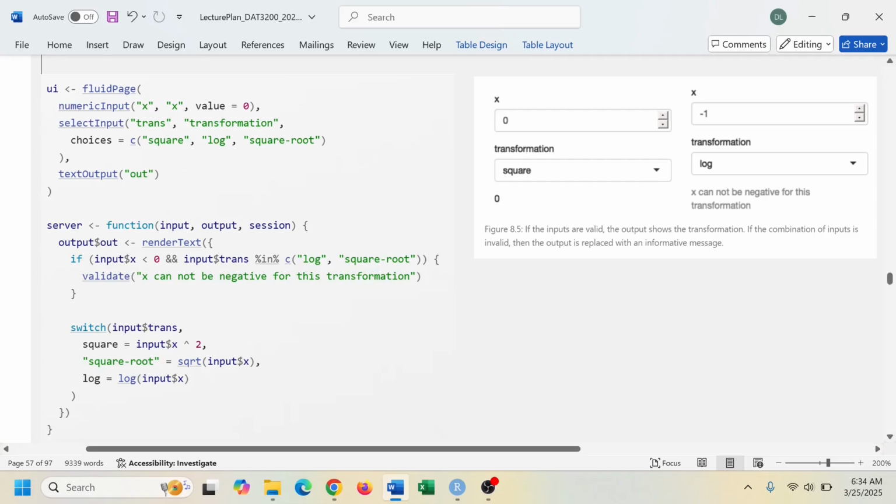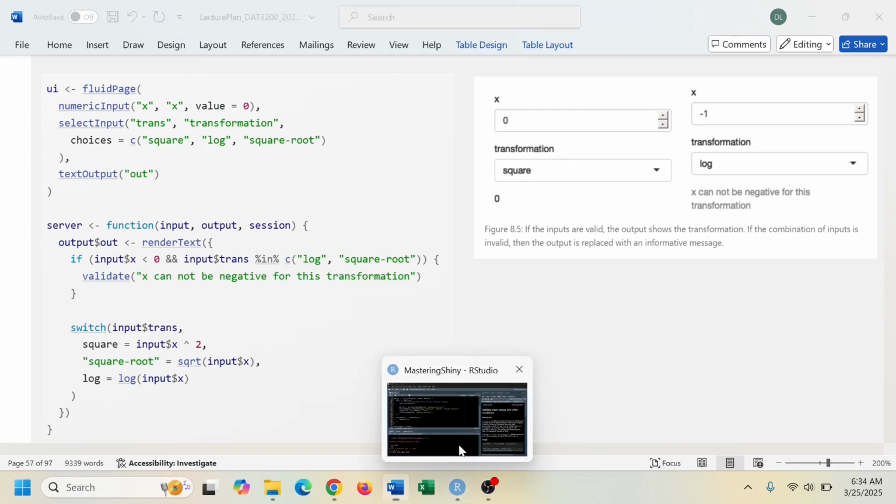That is the transformation the user chose. If it's square, the output becomes the result of this. If it was square root, then this. If it was log, then this. So again, this is a case where you want to validate a combination of multiple inputs, and we use the validate function for this. All right, so let's do this.